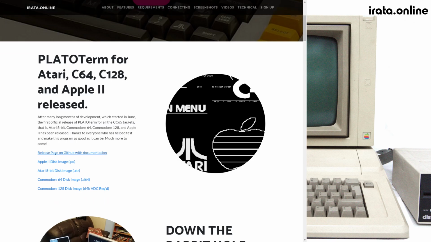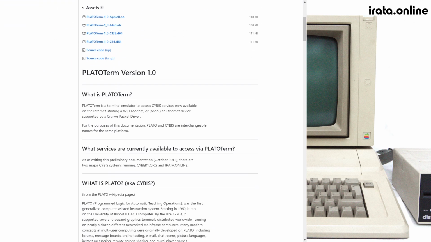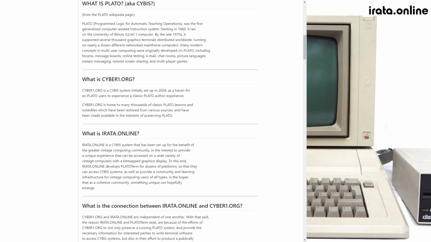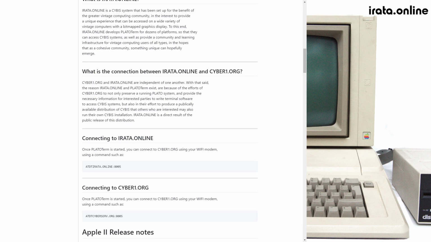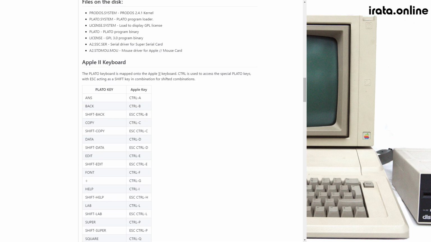So going here, we can go ahead and go, for example, to the GitHub page. We can see the individual artifacts themselves, source code links, but we also see the documentation, giving an initial explanation of what PLATOTerm is and what it connects to, as well as the history behind what it connects to, as well as release notes for each particular machine. In our case here, we have the Apple II release notes, which show how to load PLATOTerm, what files are actually on the disk, and most importantly, the keyboard mappings for pressing various special keys that were present on the Plato keyboard, which need to be mapped to equivalent keys on the Apple keyboard.